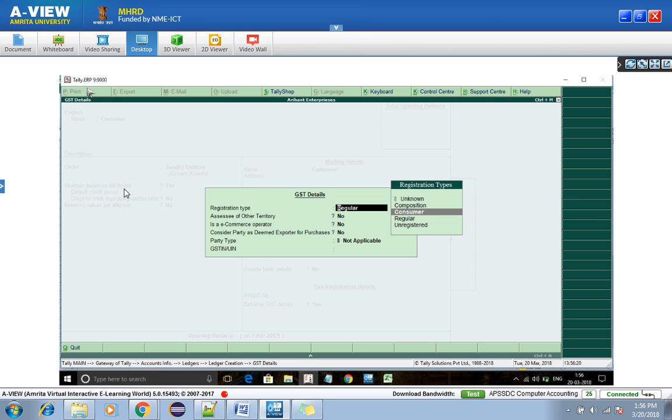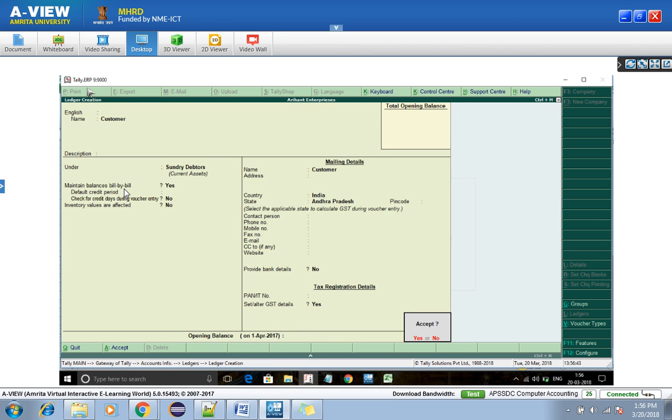If a company is registered, it will be assumed registered. If a consumer end user is using this product, as when we go to any Big Bazaar or Reliance Trends and buy a mobile, they will assume us as a consumer. When any company approaches them, they assume them as a company. So it is a consumer, taking consumer here in this scenario.